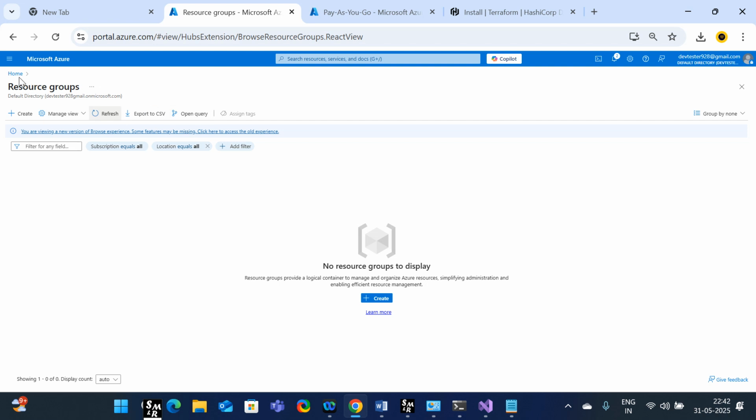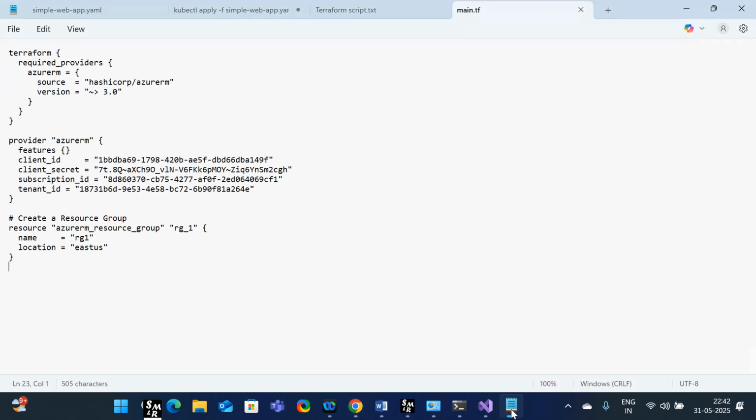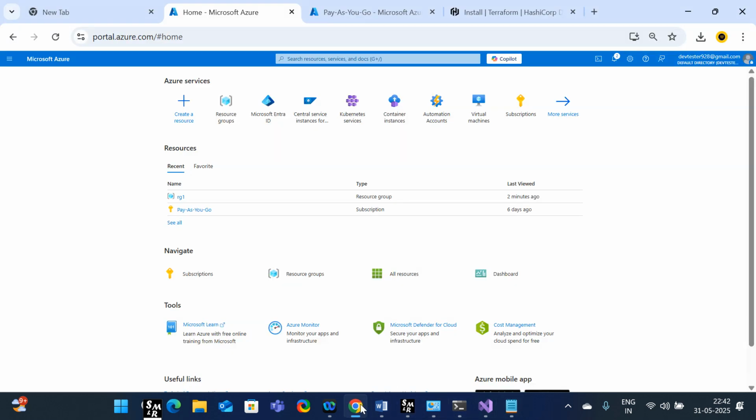So in this way, instead of logging in to the portal, simply from my local machine with the help of Terraform I am able to provision and manage the resources in the portal account. Okay guys, hope you understood the session.